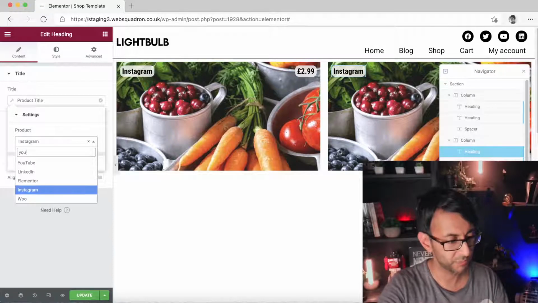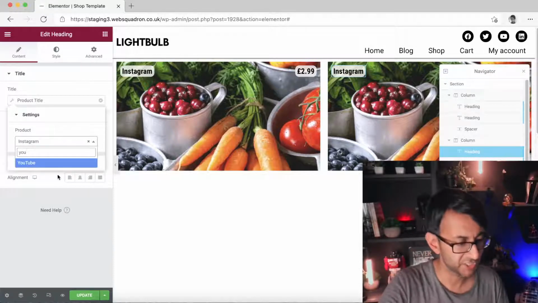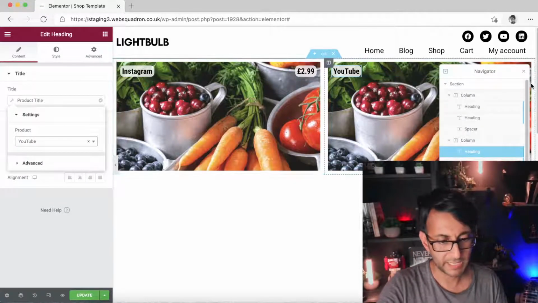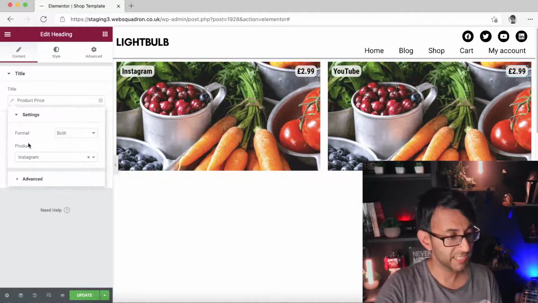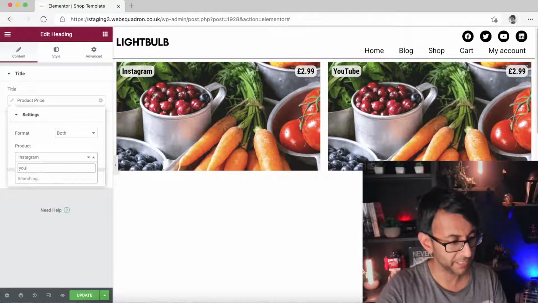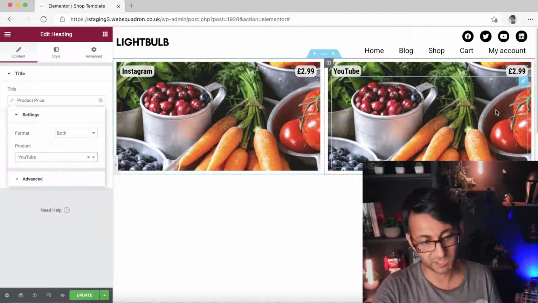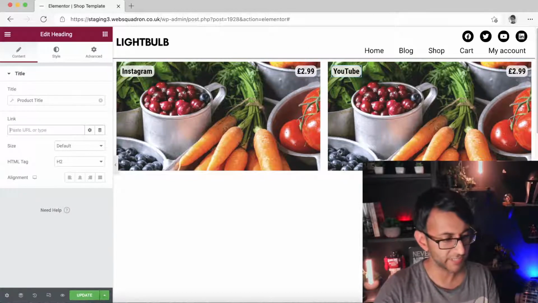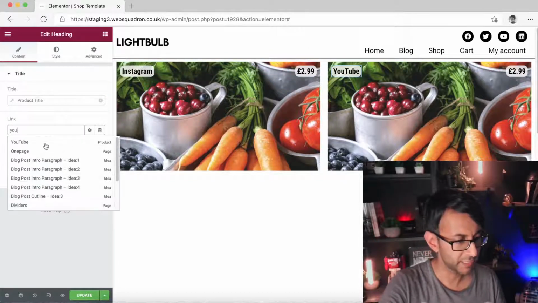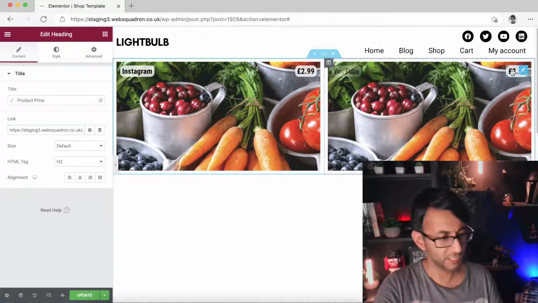I'm going to go with YouTube, mainly because of the different sized images I picked. So we'll go with YouTube. And I'm just going to move this out of the way, go to the price, pick the price, and instead of it being Instagram, I'm going to pick YouTube, because these are the fake products I've got, okay? And obviously, you would have gone to your link over here, get rid of your link and put YouTube and pick the YouTube product. You can do it to the price.